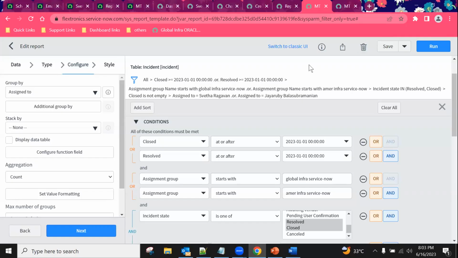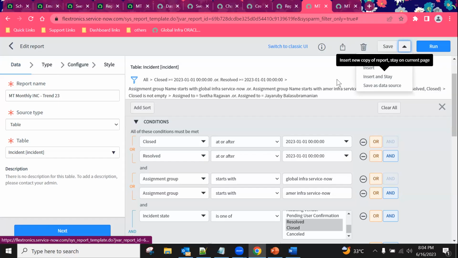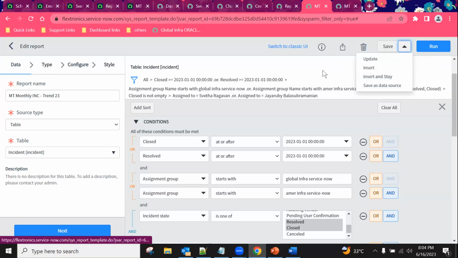While the new record is inserted, I can directly go here and change the table name, and I'll change the fields based on my requirement. For that purpose, insert and stay can be used. If you want a similar requirement implementation, or if I want a copy of any requirement or report, at that moment this insert and stay will be more helpful.